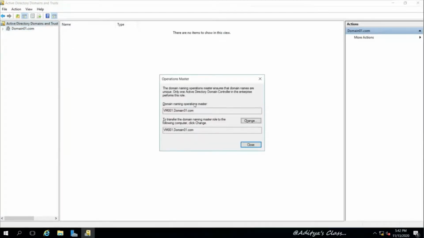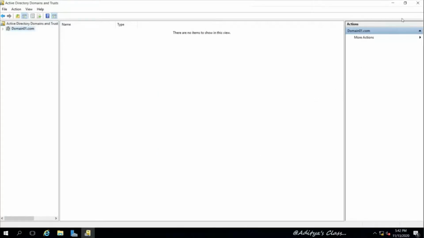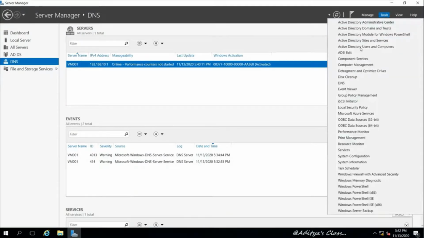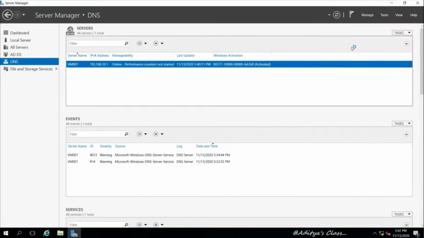Now by the way, we can also check one of the roles of Active Directory, that is Domain Naming Operations Master right here. Let's also check other roles of Active Directory.